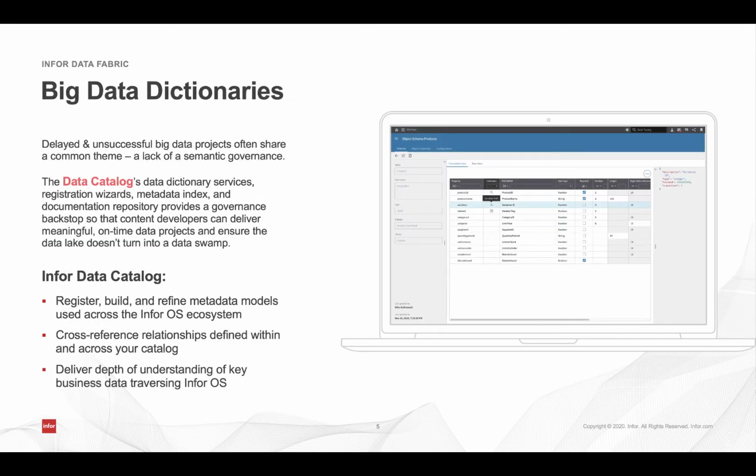But before we actually get the data into Infor OS and the Infor Data Lake, we need to understand what that data looks like. With the Infor Data Catalog, we're able to define and register metadata representations of the information that's actually traversing the ecosystem. Using step-based wizards, we can very easily help Infor OS quickly understand new types of content that it's not yet seen before, and then start to use technology like Infor ION to start moving that data from point A to point B.